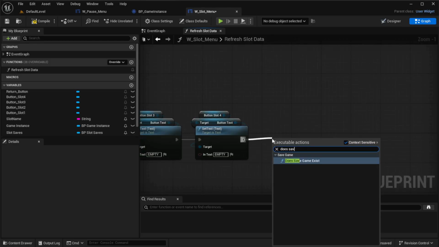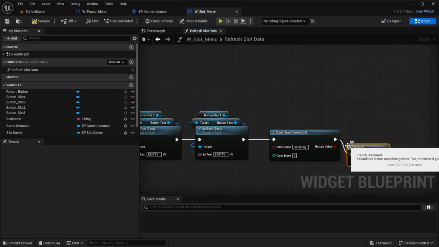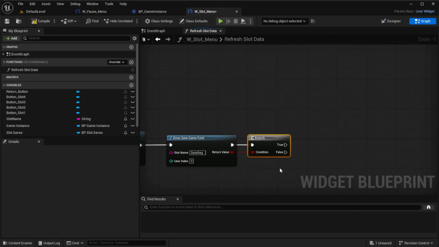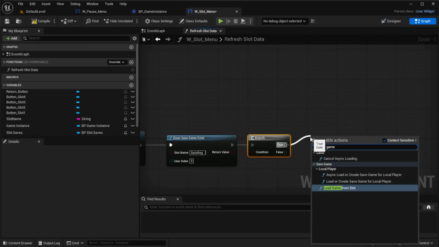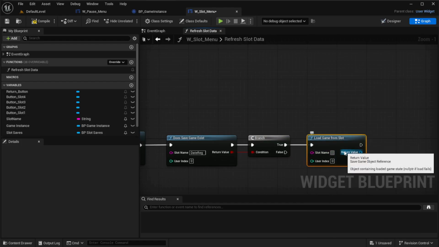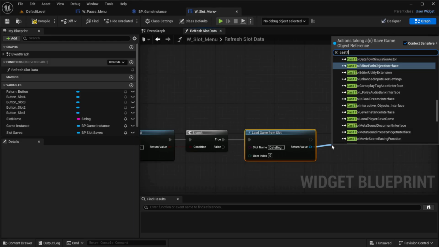And then from the last one, draw out and search for does save game exist. And slot name again is datereg. And from the return value, make a branch. And from the true pin, search for load game from slot. And slot name datereg. And cast this to BP slot saves.